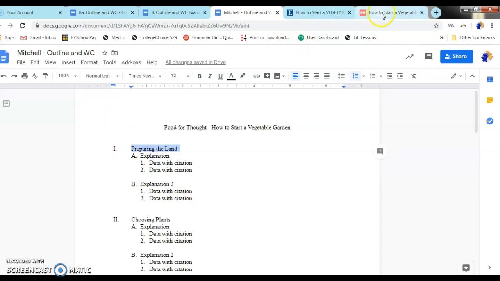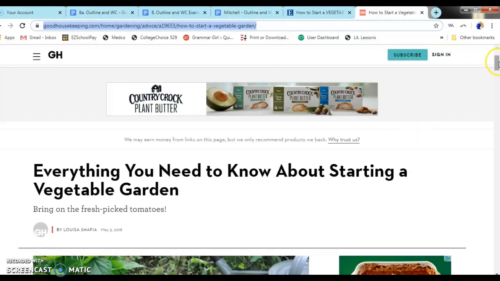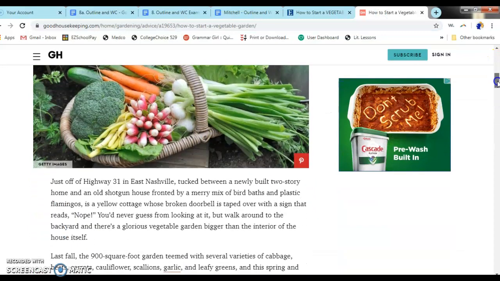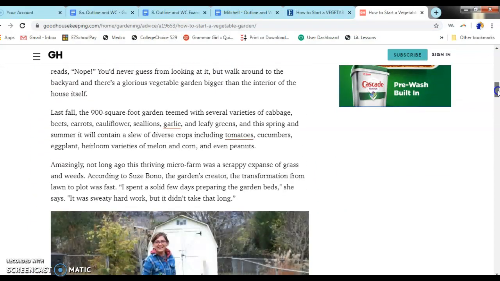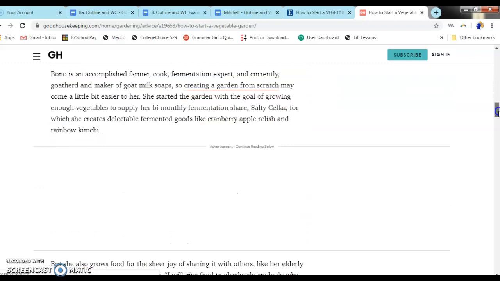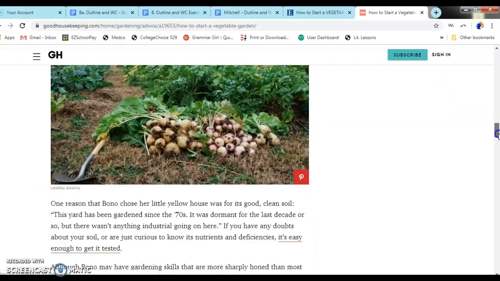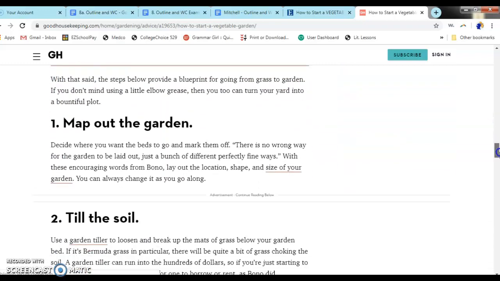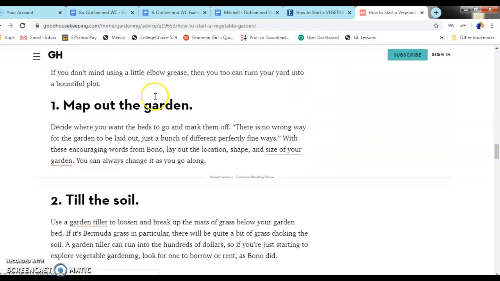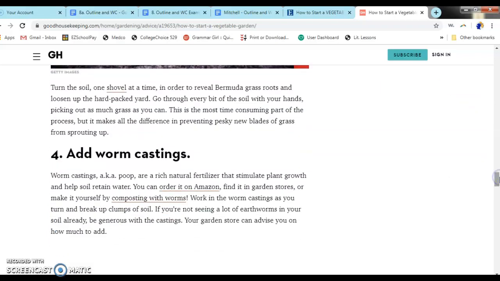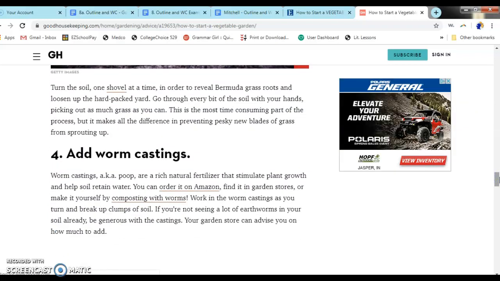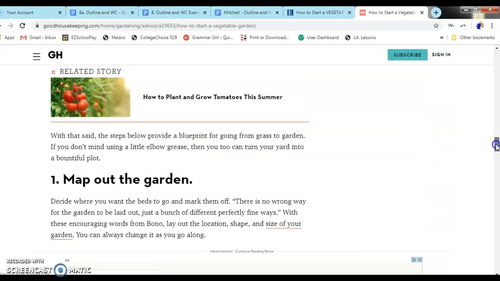So let's get started. I'm going to start with this Good Housekeeping article. And I know if I'm going to go in order that I want to start with preparing the land. So a lot of these articles tend to start with some kind of introduction, and I want to skip down to the actual meat and potatoes. Okay, so if I'm preparing the land, it makes sense that I want to map out the garden and till the soil. But I don't necessarily want 4 subheadings all from this article.